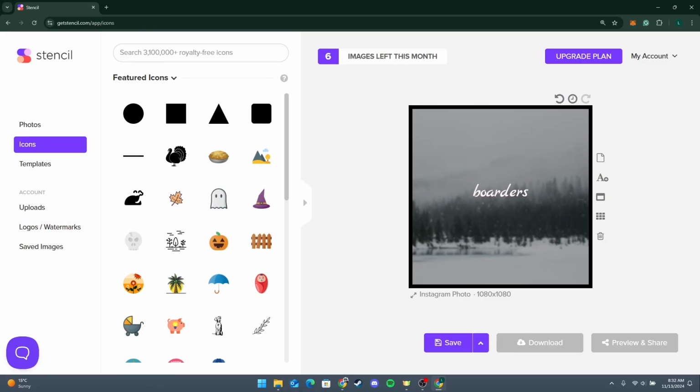By following these steps, you can easily add borders to your image in GetStencil, creating a more polished and professional design.